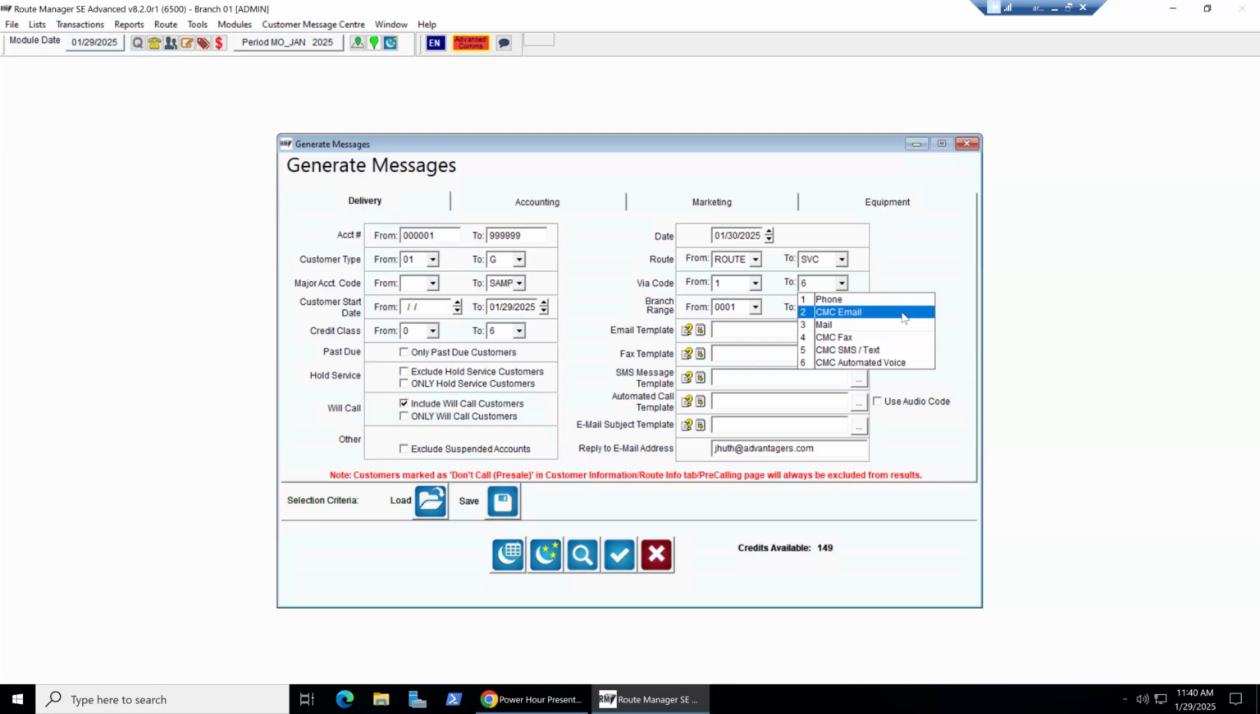If you don't want one workflow for all of your message types, then you would set up a separate workflow for each different type of message you want to send out. Right now, just to show you guys, I'm going to leave it open. We're going to pretend like we're sending every type. You can choose your branch range.